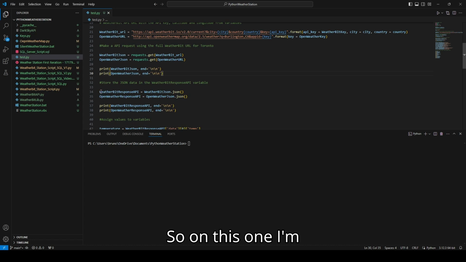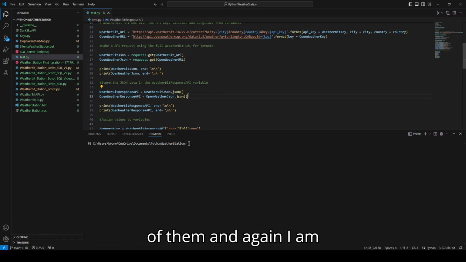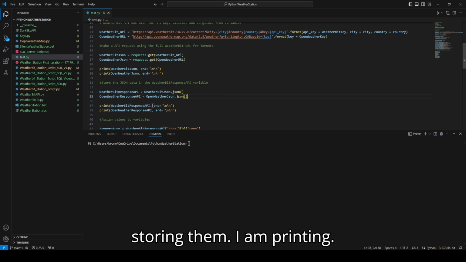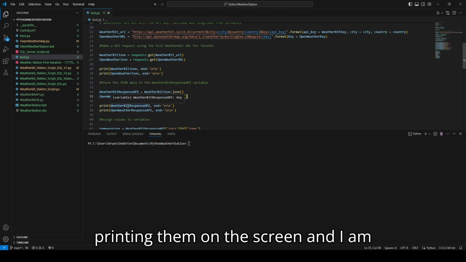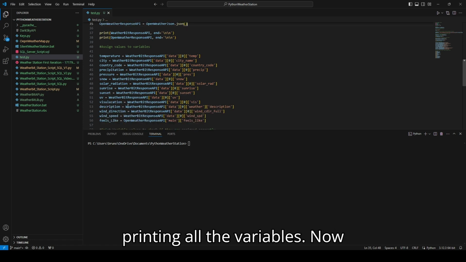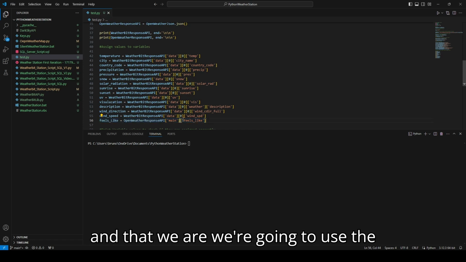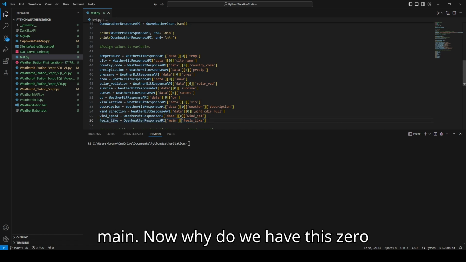On this one, I'm getting the JSON response from both of them. And again, I am storing them in a variable and printing them on the screen. And I am printing all the variables. Now, remember that I told you about the main feels alike and that we're going to use the main. Now, why do we have this 0 right here?